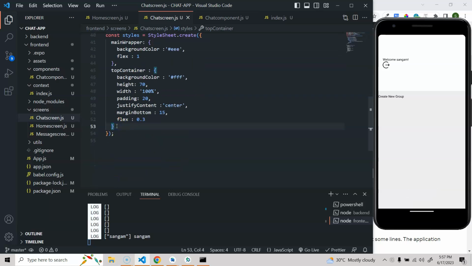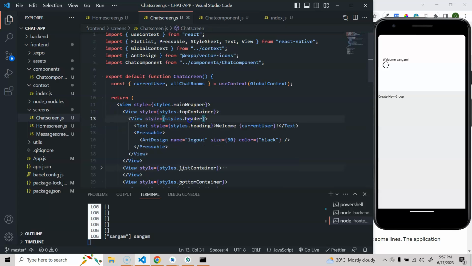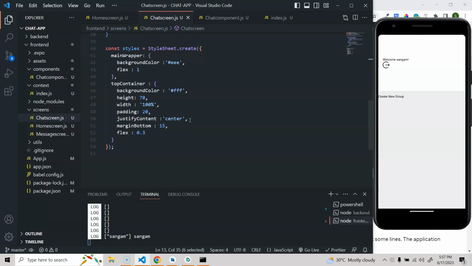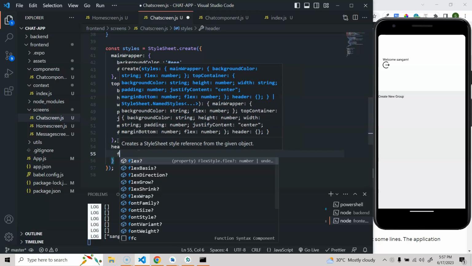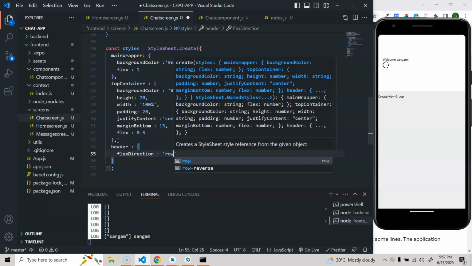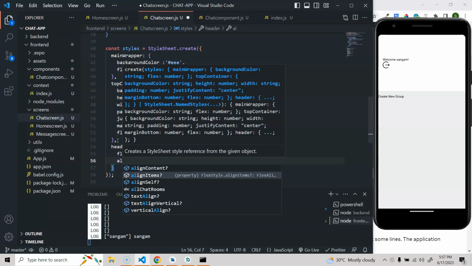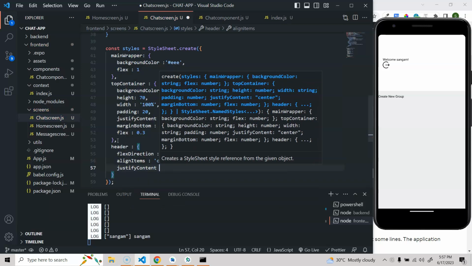Now next we are having the header of this particular thing. So let me just check. So this header, we'll copy this, then paste it here. We'll make the flex direction as row. For this one we'll use align items as center, and we'll make the justify content as center.